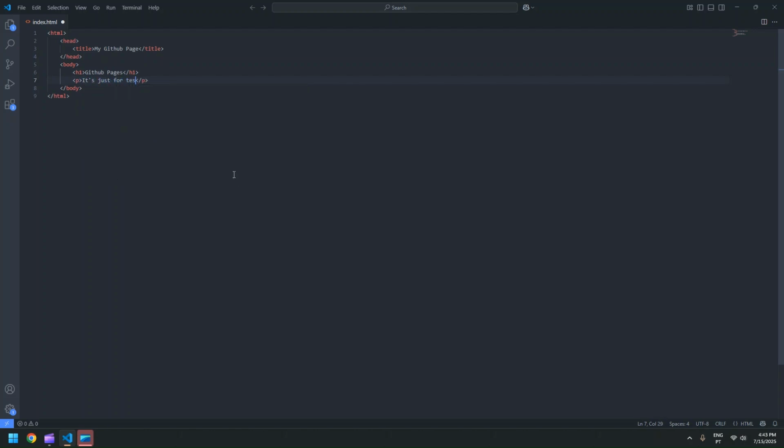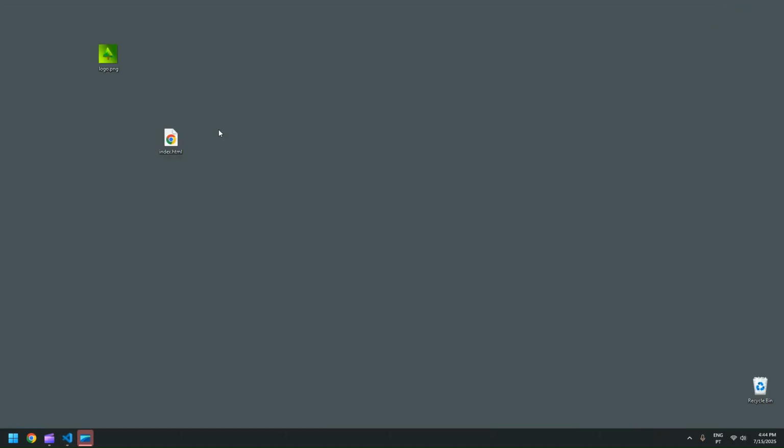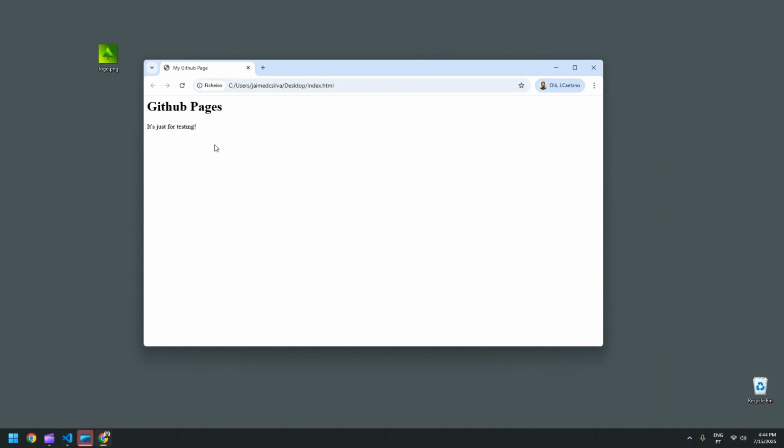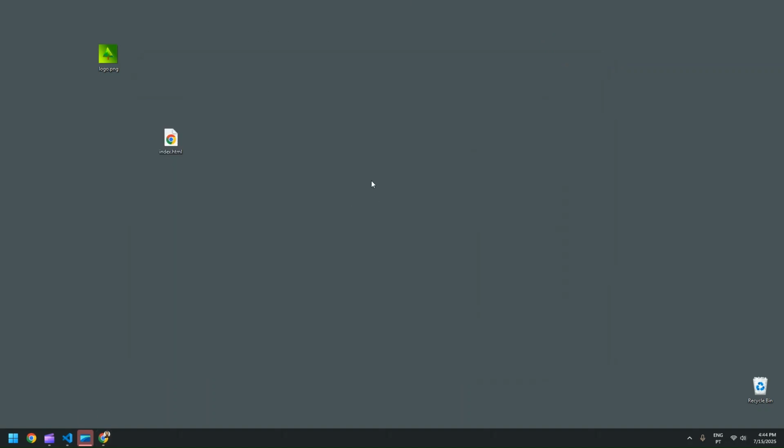Let's go with that one. It's just for testing. Okay, let me minimize the VS Code and open this in the browser to have an idea of how it looks. So it's this simple. You can make it more complex with Bootstrap, React, JavaScript, but for the example of the video is to focus in GitHub Pages. Okay, we have it. I don't know why my background disappeared. I think it's because of the recording. But anyway, what is the next step?